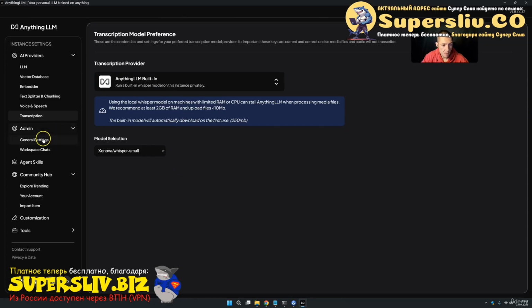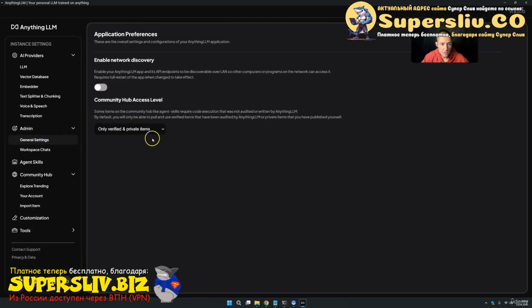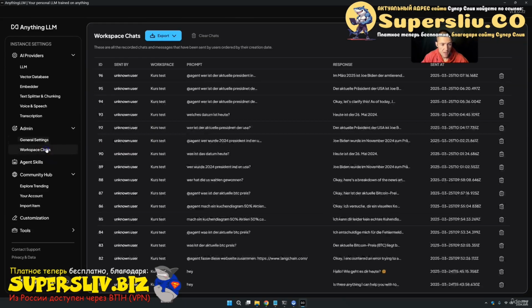Then the admin, you have general settings, and if you press on these, you can enable network discovery if you want, and you can use a community hub access level. We don't want to do this, and you also have workspace chats, and you can share these chats, delete these chats, do whatever you want, and you can also export them.